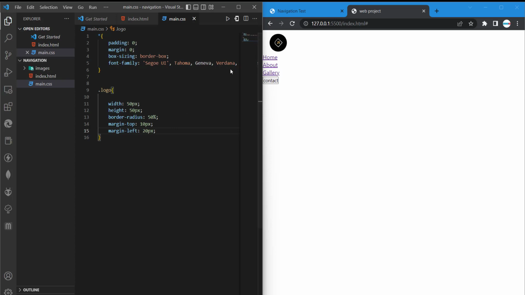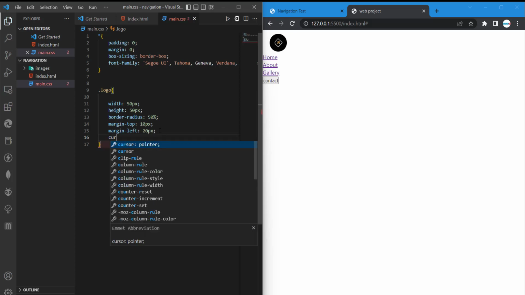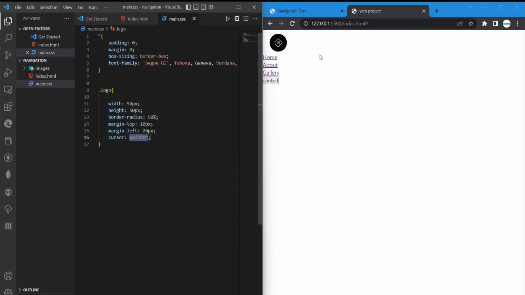Now let's work on the pointer. When the person mouses over, I'm going to set my cursor to pointer. Now when I mouse over, you can see the icon of the pointer changes to a hand.